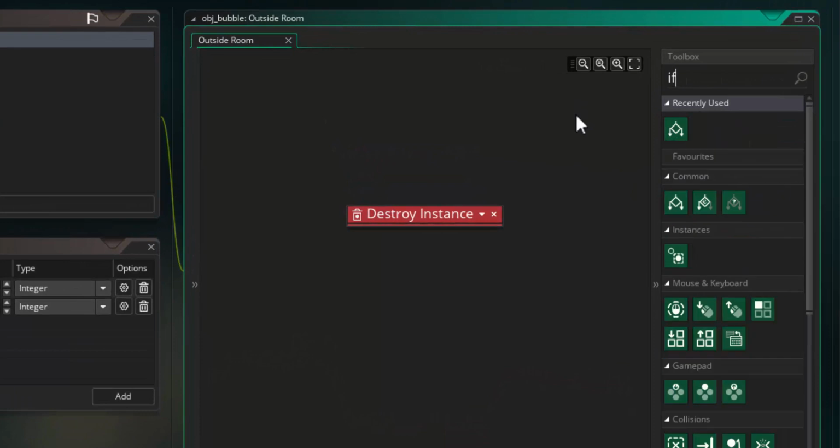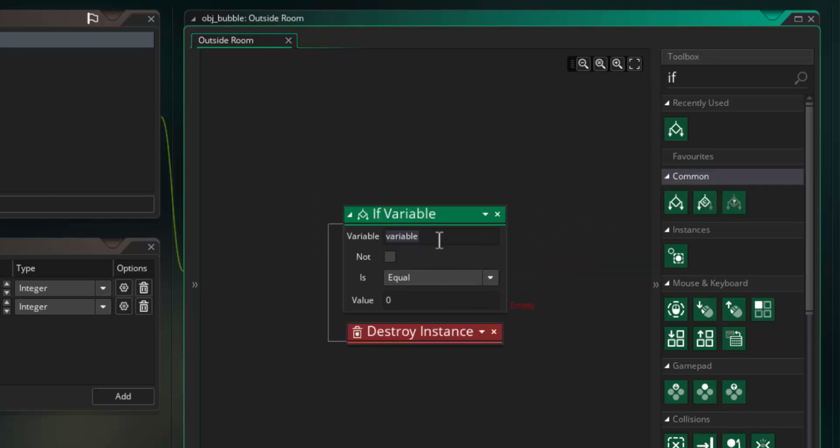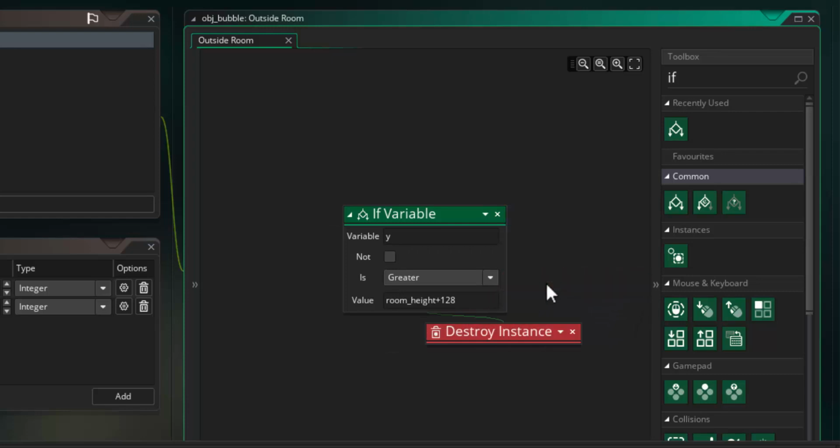Okay, so we need to add a little bit of a criteria check in here. So I'm going to search for if, which is a selection statement, and we're going to drag in the if variable block, drag it so it's on the top, and we're going to say if the y coordinate, so I'm just going to type y in there, is greater than the room height plus 60, or say 128 actually, then we're going to remove the instance or destroy the instance from the level.